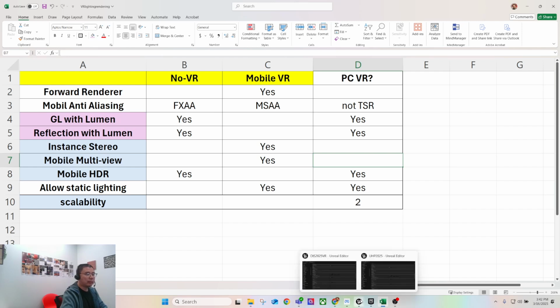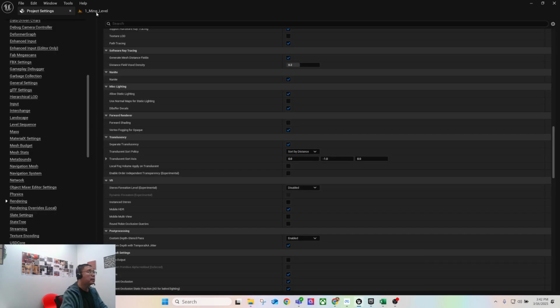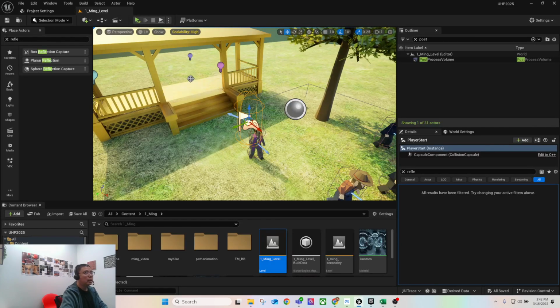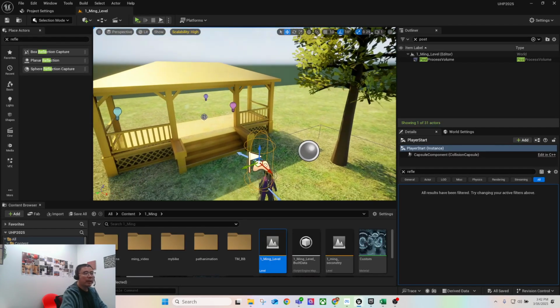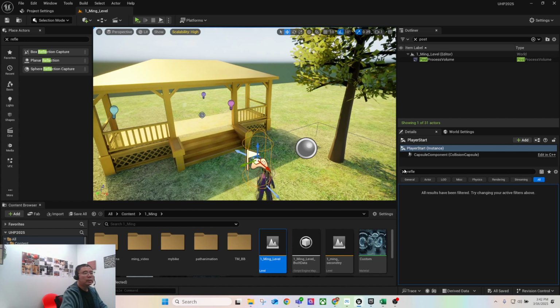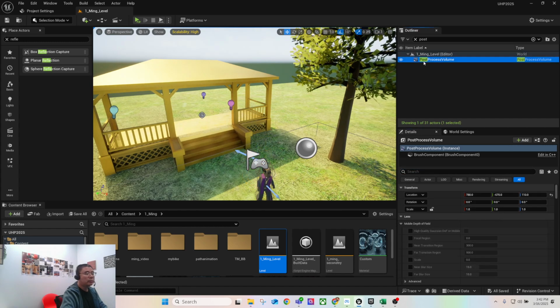Okay, so let's go back to our project. I think it's a little bit confusing if I don't show you. So first, this is my level 1 map, right? In this level, I create a post-process volume.